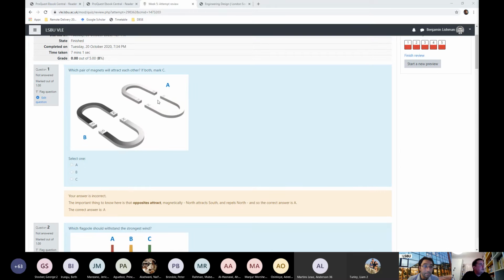So I think most people remember this one from physics classes or from having used magnets, that like poles repel and opposite poles attract. So north and south in B will repel each other, whereas in A, both pairs will attract each other. And so the answer is A.